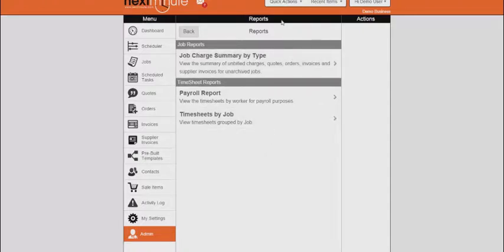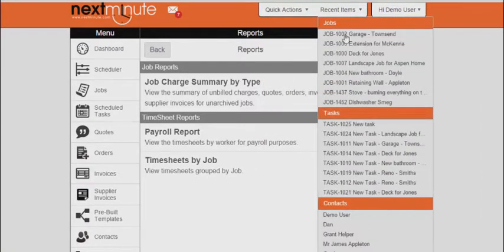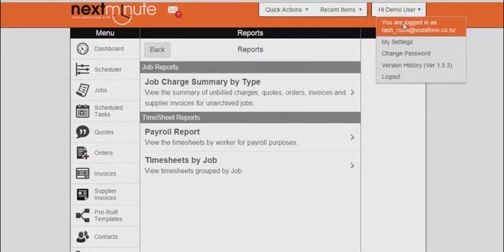To make your navigation around Next Minute easier, we also offer a quick actions menu as shown here. We also have a recent items menu which allows you to view your jobs, tasks or contacts that you've recently used. And finally, your login and key account settings are located to the top right.